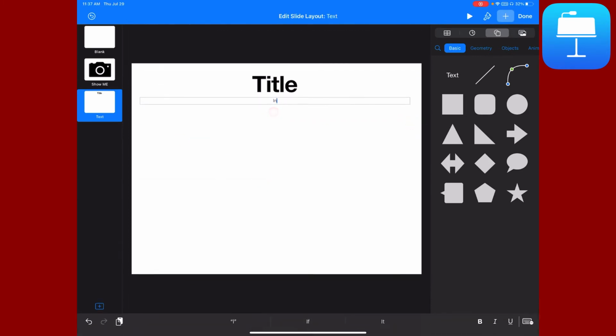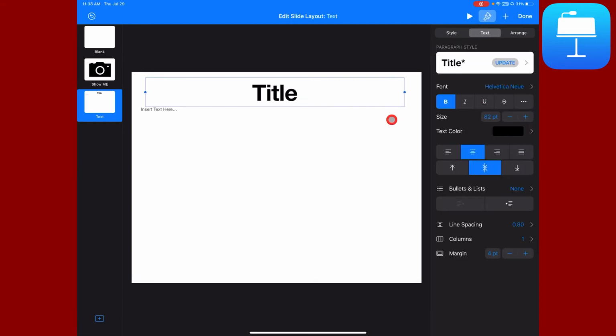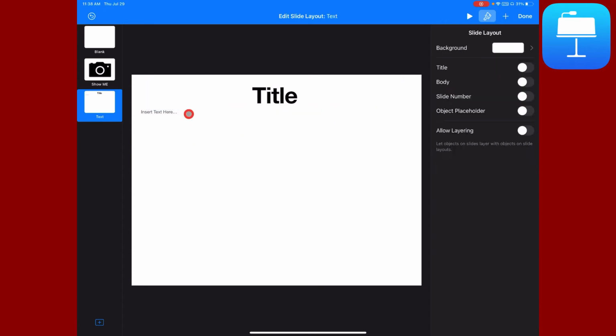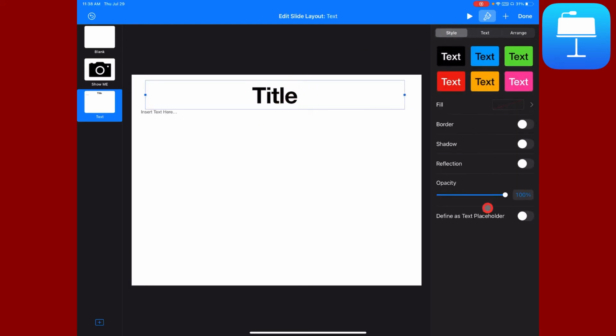I can run in here, insert text here, dot, dot, dot. Maybe this slide I want to be left aligned. Now, the important thing to remember on these, if I just leave it like this, these are going to be stamped and uneditable. What I need to do is click here and under style, define as text placeholder.